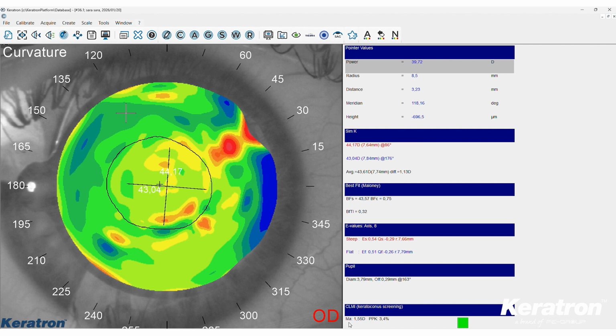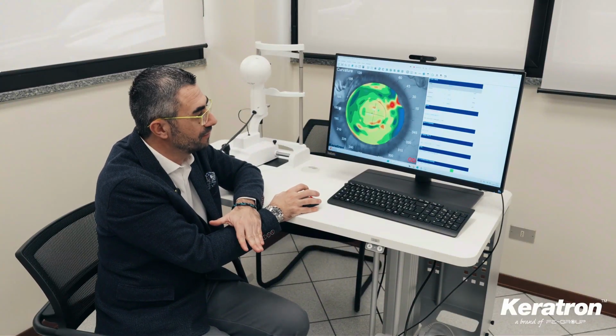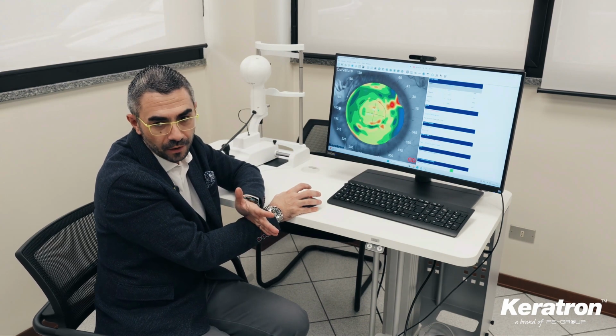Below here, instead, we have the keratoconus screening. The software will automatically evaluate any areas with a curvature much higher than the average of the cornea, and it will give me an indication with a green, yellow, or red traffic light. The higher the incidence of a possible keratoconus in percentage, the more the traffic light will change from green to yellow and then to red. This keratoconus screening function is also very useful for evaluating any corneal changes before and after application. It should not be considered exclusively for keratoconus, but also as an indicator of corneal variation.